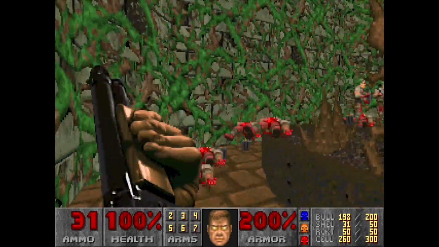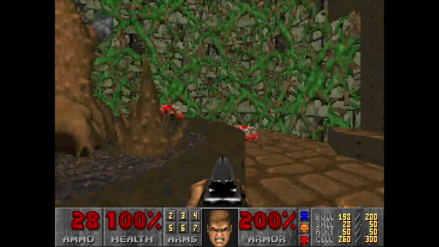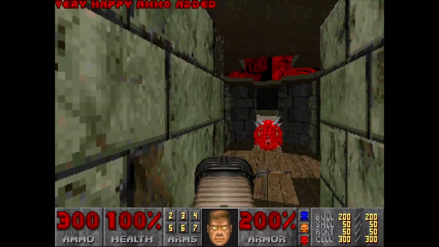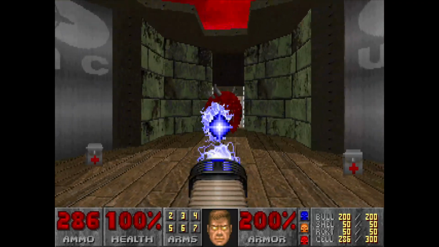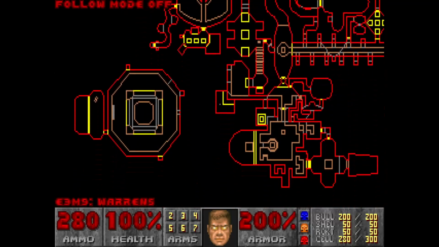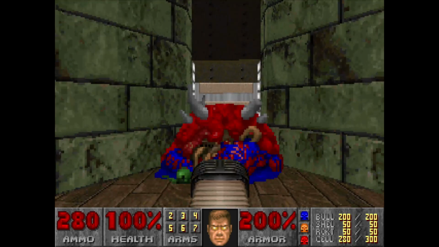Anyway, since this is E3M6, this means that the secret exit is around here somewhere. So the next level should be Savage Zone, the secret level of the Evil Unleashed. From what I remember, it's a pretty big map. Oh yeah, it's big. And it has a lot of stuff going on in it.